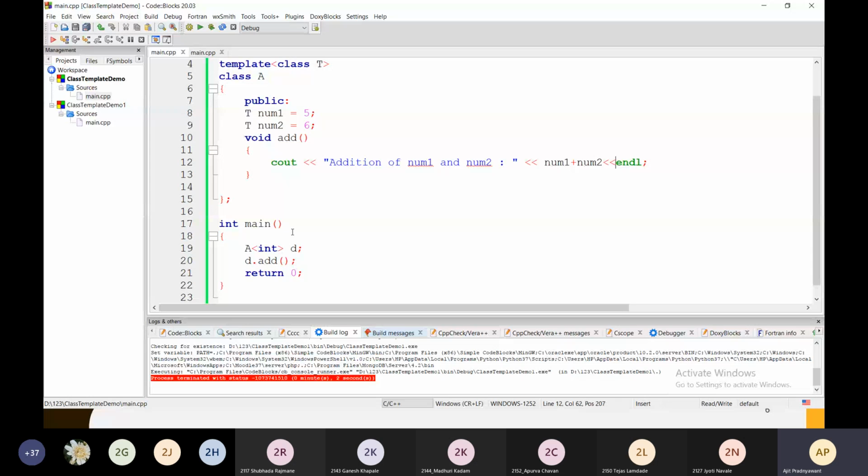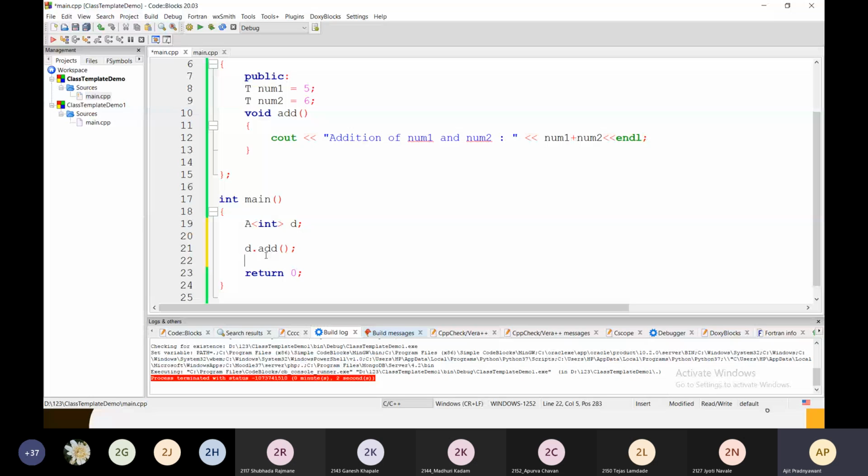And in the main, we have created the object. A is the name of the class, then this is the data type, integer, and this is D. And D dot add, you have called the add method, which will print the addition of two numbers.